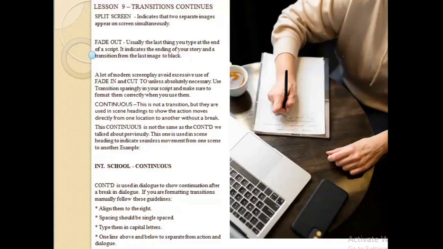Continuous. This is not a transition, but it is used in scene headings to show the action moves directly from one location to another without a break. This continuous is not the same as the continued we talked about previously. This one is used in scene headings to indicate seamless movements from one scene to another. Example: INT. SCHOOL, CONTINUOUS. Continued is used in dialogue to show continuation after a break in dialogue.